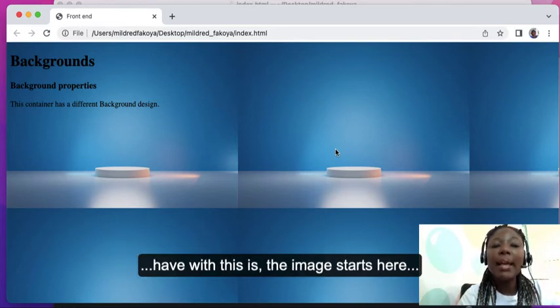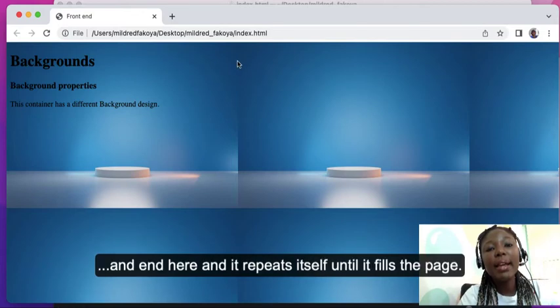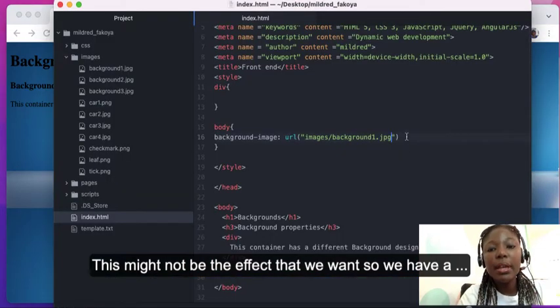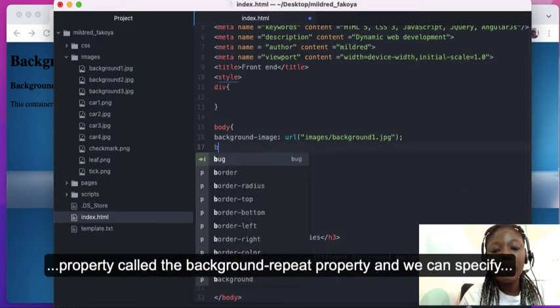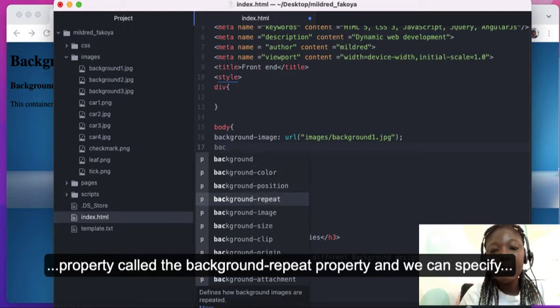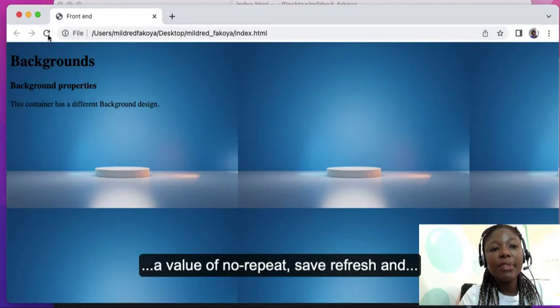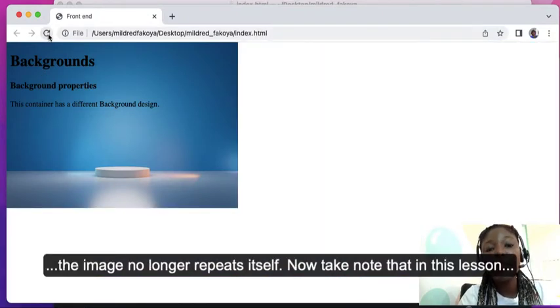But then the problem I have with this is the image starts here and ends here, and it repeats itself until it fills the page. This might not be the effect we want. And so we have a property called the background repeat property, and we can specify a value of no-repeat, save, refresh, and the image no longer repeats itself.